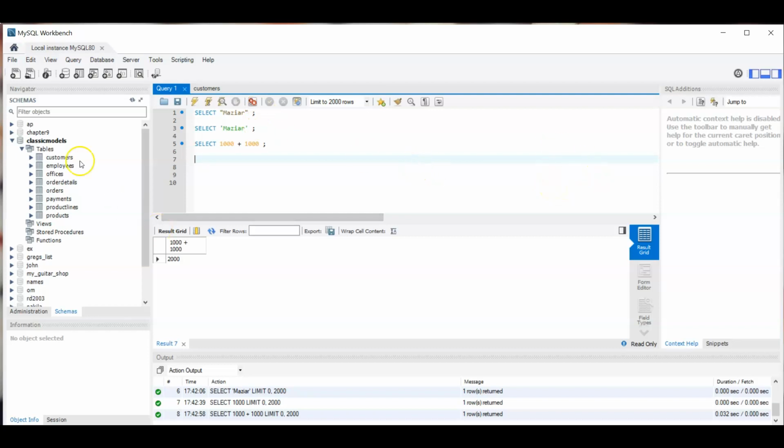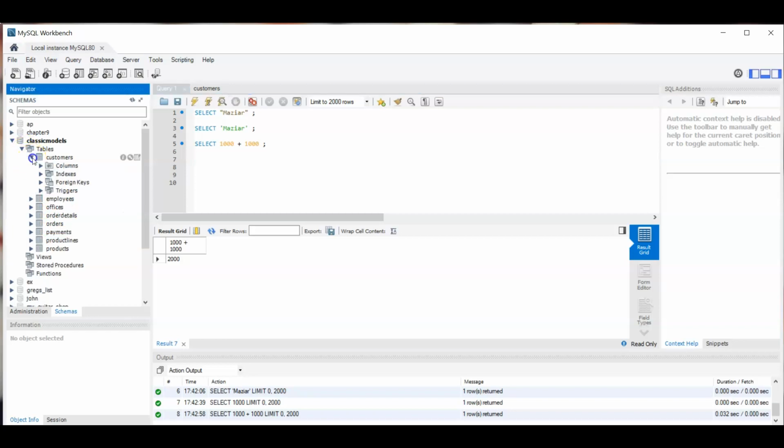I have classicmodels as a database in my schemas. In my previous video, I showed you how to add the classicmodels as a free database to your DBMS, and there are several tables available in it. I'm going to use the customers.